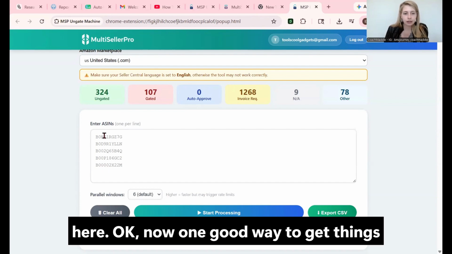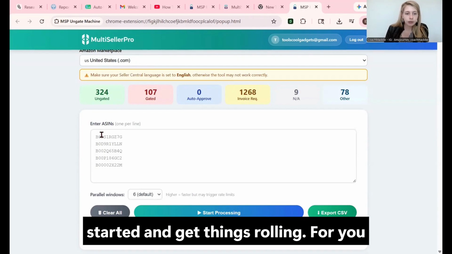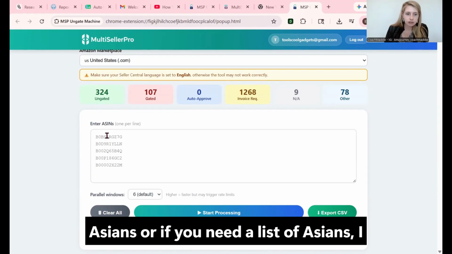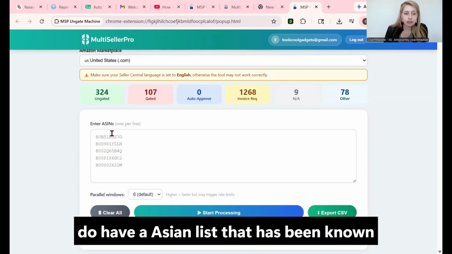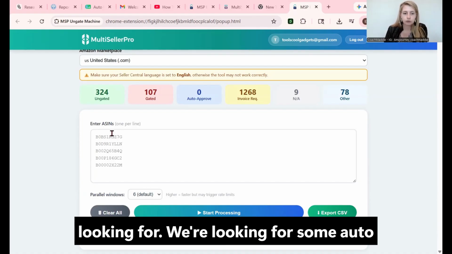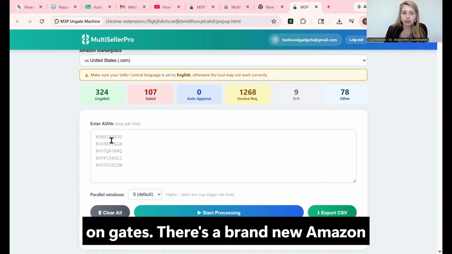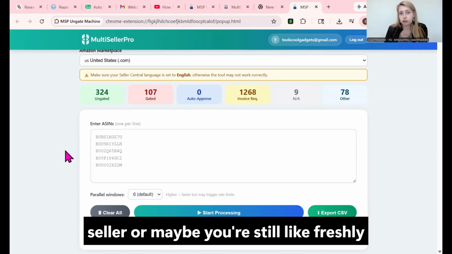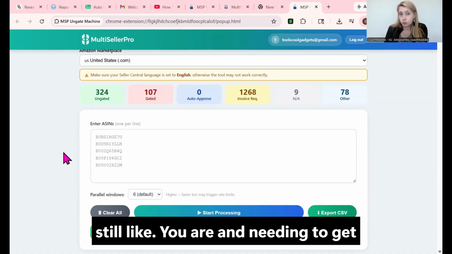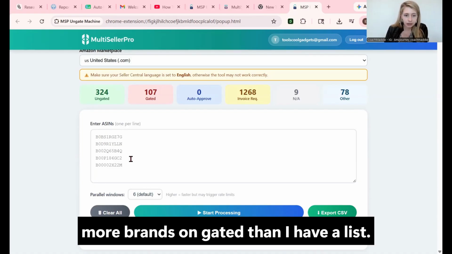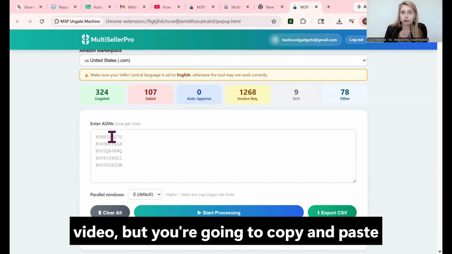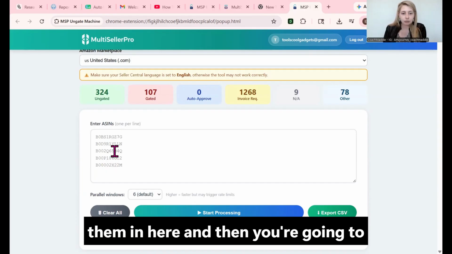Now, one good way to get things rolling is, either you already have a list of ASINs, or if you need one, I do have an ASIN list that has been known to auto ungate. That's what we're looking for. We're looking for some auto ungates as a brand new Amazon seller, or maybe you're still newer and needing to get more brands ungated. Then I have a list. I'll put that link down below the video, but you're going to copy and paste them in here.